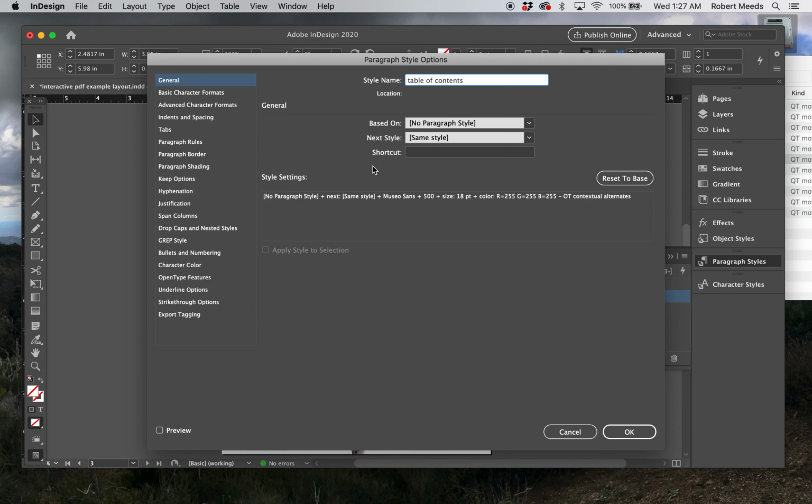Okay, and I can see that that style is Museo Sans 500, 18 point. The color is RGB 255, 255, 255, which is white, full on for all three of those channels. So I know I've got the right type here. Now for your lab assignment, just set it up with whatever typeface you want. Just make sure that you're going to use this same style for all of your section headings.